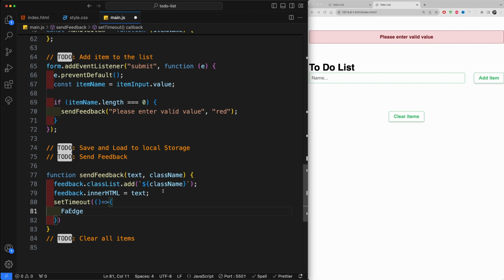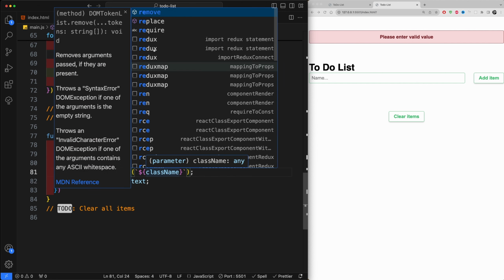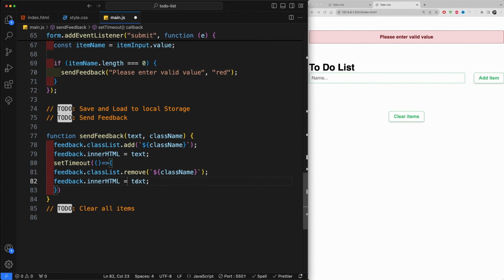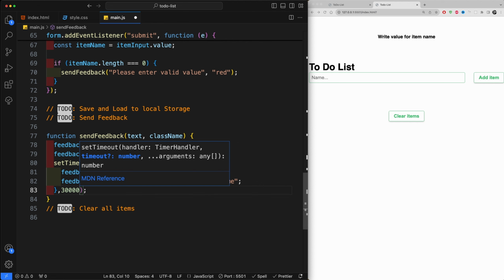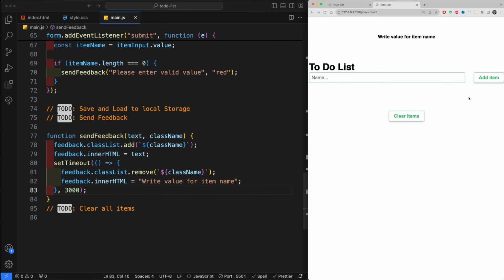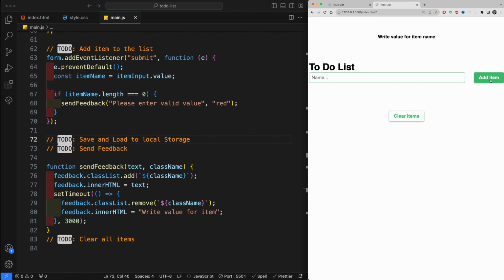So copy this feedback.remove now the class, and also set the text back to its initial value, which was right value for item name. Okay, and also this should take only 3 seconds, so 3000 milliseconds. Okay, let's try this out again. Feedback, something went wrong. Okay, and now if I click on add item, this should disappear after 3 seconds. Or you can make it 2.5 seconds if you wish. I'm just going to leave it at 3.